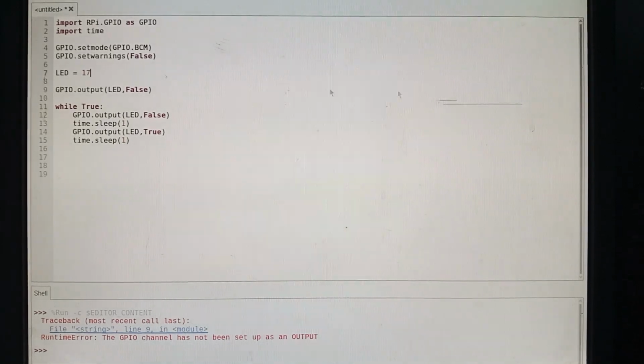All, we have an LED blinky code using Python on Raspberry Pi. This we have written using Thonny IDE. So if you see here, we imported the RPi.GPIO library as GPIO, and then we have set the mode using GPIO.BCM. So instead of using the normal numbering, we are using the BCM numbering, and then we have set the warnings to false.